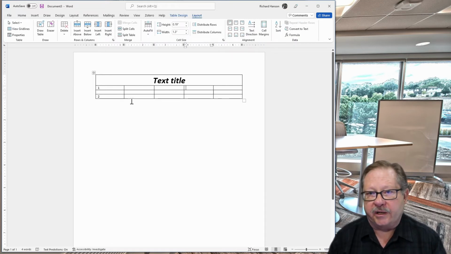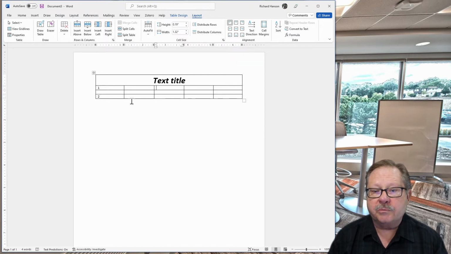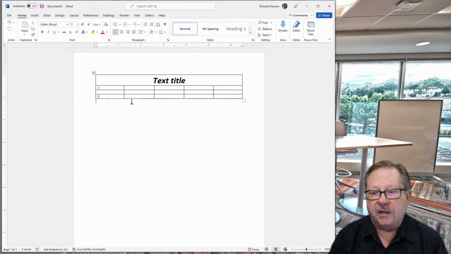I'm using the right arrow key right now. I'm using the down arrow key to go up and down, and those all work perfectly fine. The neat thing about it though is if you use the right arrow key, it'll take you right out of the table if you go beyond the right hand margin.